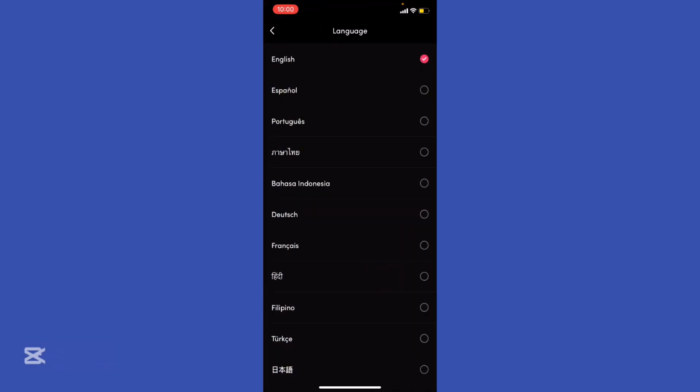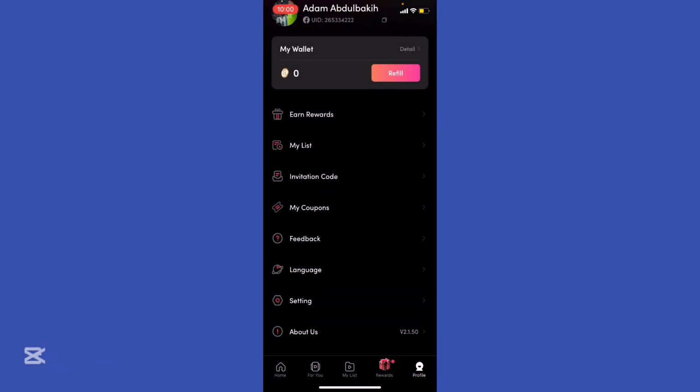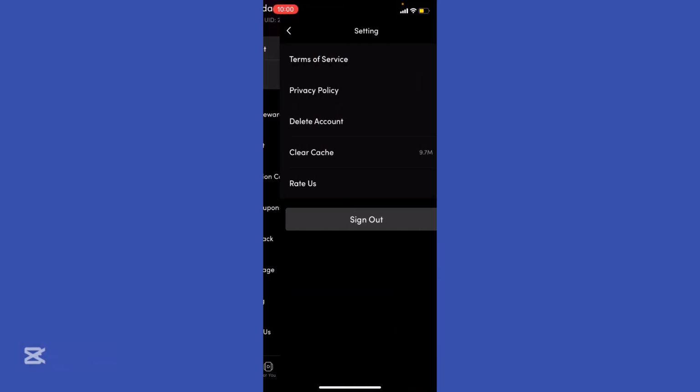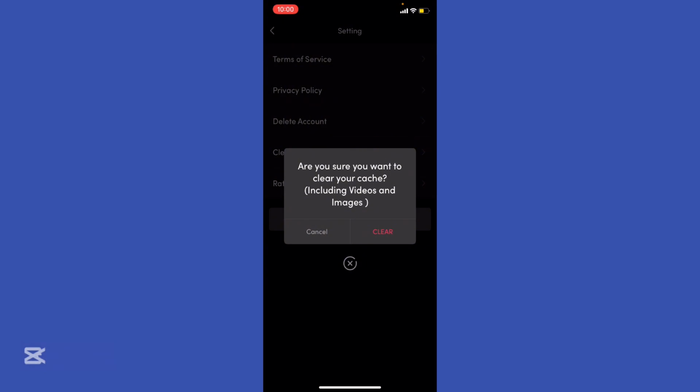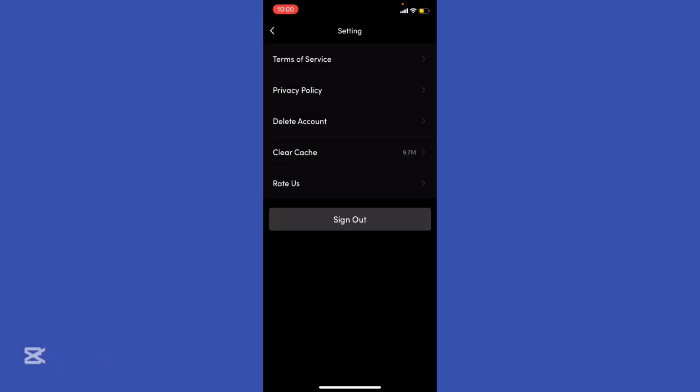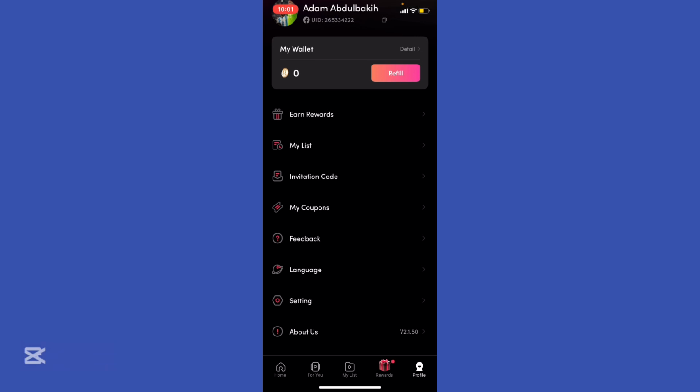Another way of fixing your profile, you can see right here, language. If you want to change your language to your native language, you can go ahead and change it. If you don't, just keep it right there. And you're gonna see right here the settings, terms of service, privacy policy, and delete account or clear cache if ReelShort takes up too much space. And double click right here to clear the space, right?